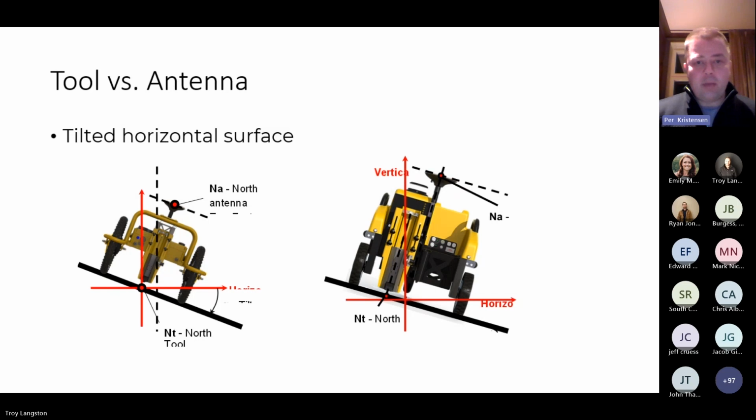Hopefully this helps you understand where we are logging data or measuring as well. Next slide, please.